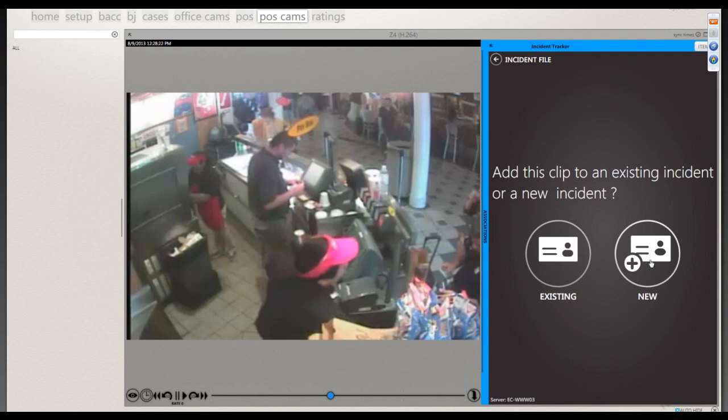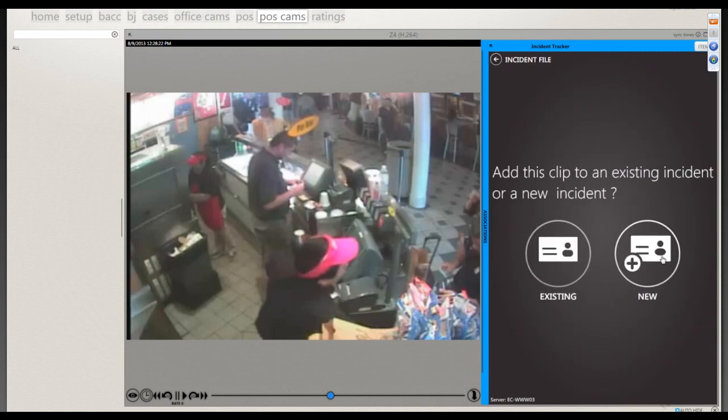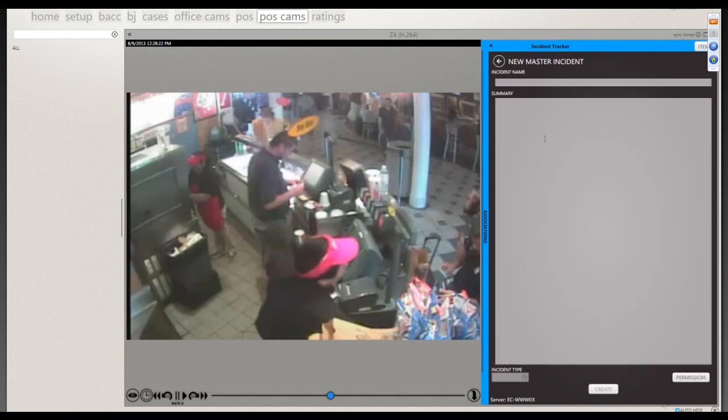So under the incident tracker, you can start a new case, or you can do an existing case. Click on existing case, it'll bring up the incident tracker with all the incidents that are open in your system. By clicking on the arrow next to the case you want to put the video clip in, it will automatically put the video clip into that folder. You will be asked to name the video clip before you put it in there. We'll go over that with a new one.